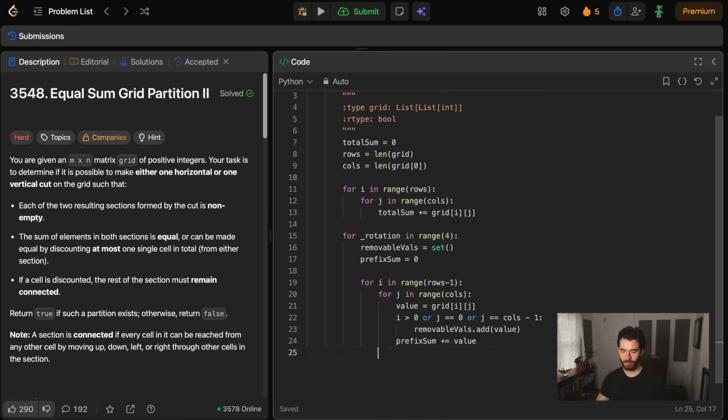Then when we've gotten the prefix sum for that entire row, we want to see if we can make a valid partition with it. So because we also have to consider the ability to remove a value from this section, we want to see what the difference is when we subtract the total sum from the prefix sum times 2. So we can write diff equals prefix sum times 2 minus total sum. And if this value is equal to 0, that means that we don't have any values that we need to remove, and that the prefix sum is equal to exactly half of the total sum, which, going back to the first version of this problem, means that this section is equal to the other section. So if the difference is 0, we can just return true.